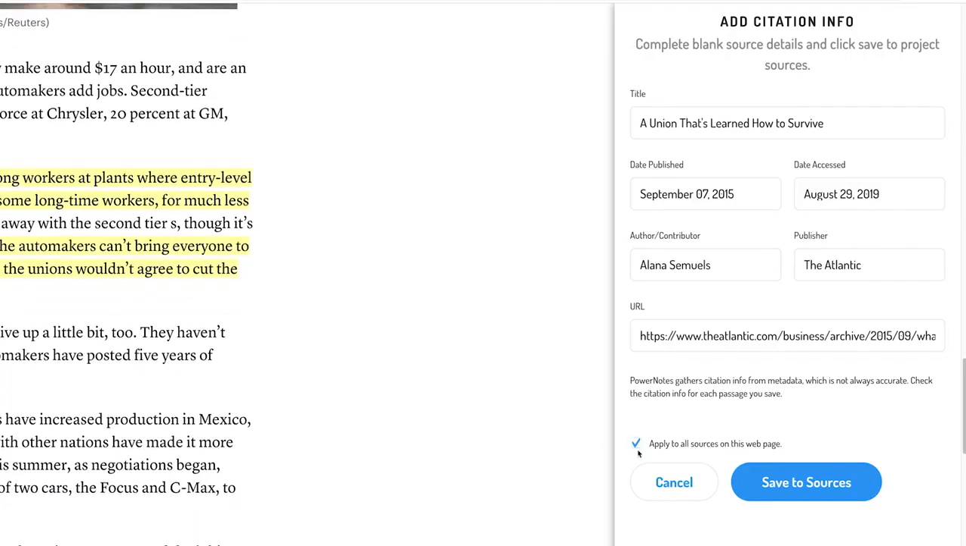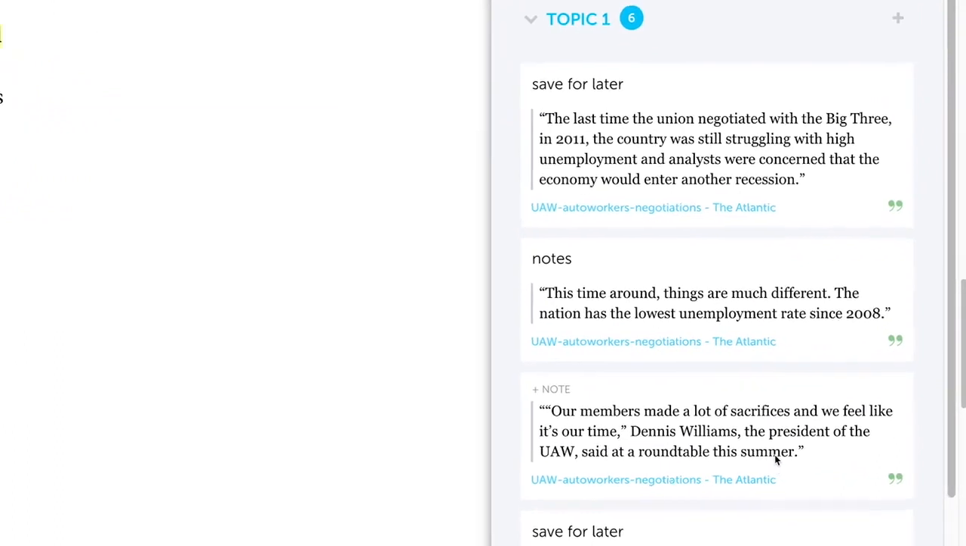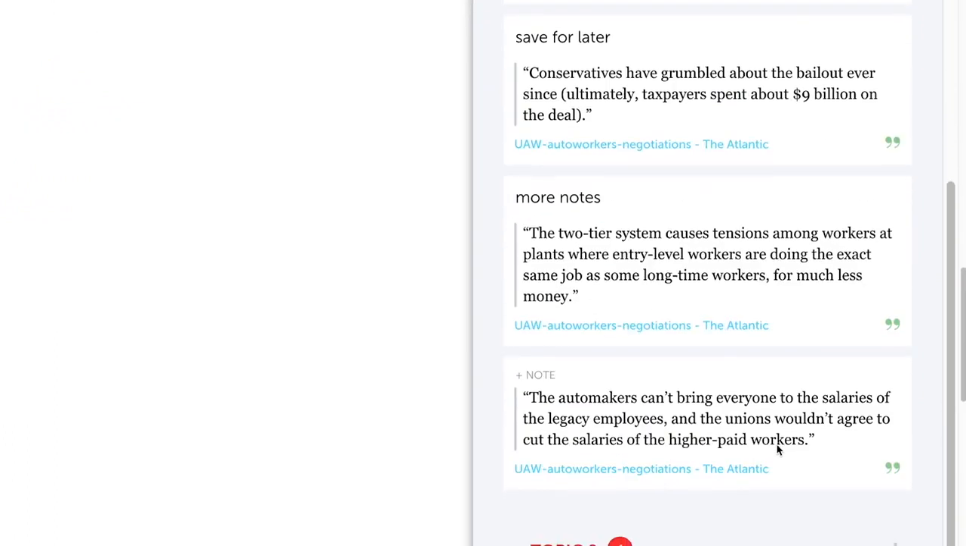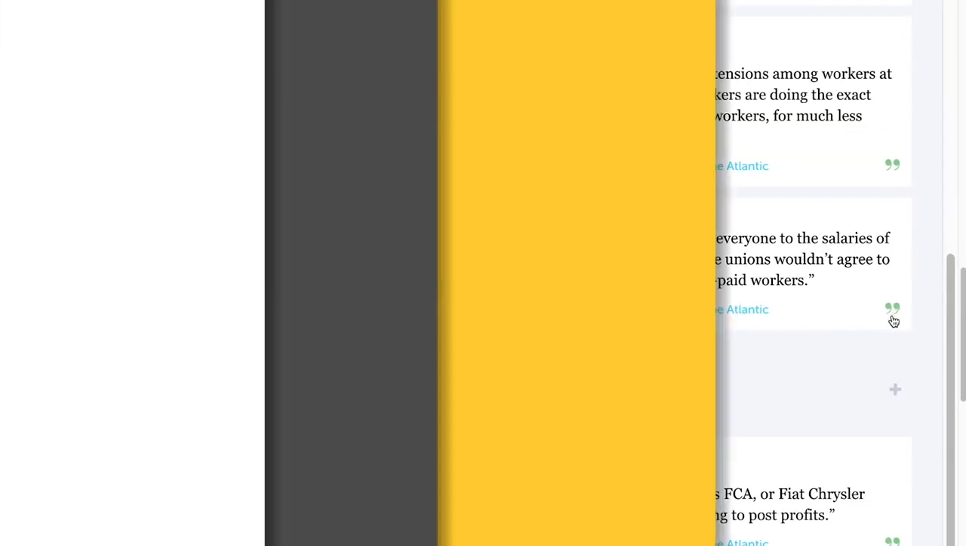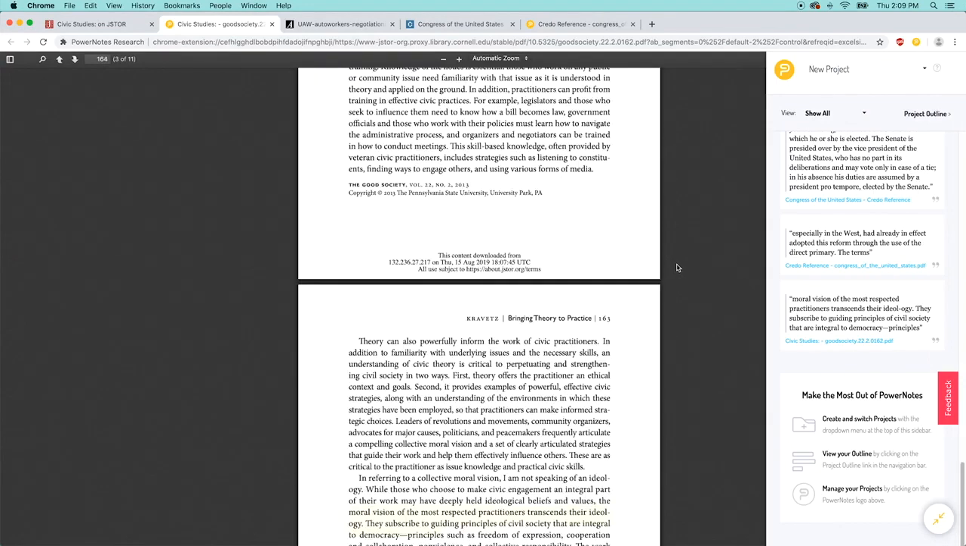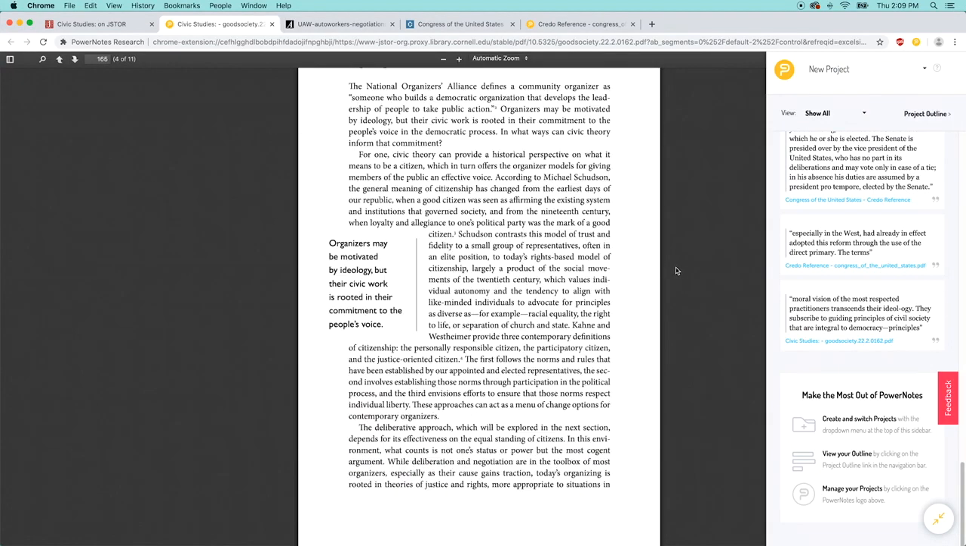Students can edit citation information, and any changes are reflected in future and past highlights from the source. PowerNotes will also give students a visual indicator that citation information has been reviewed by turning the quotation icon from gray to green. PowerNotes works on both online and locally saved PDFs, as long as they are opened in the browser and not in Adobe or another PDF viewer.